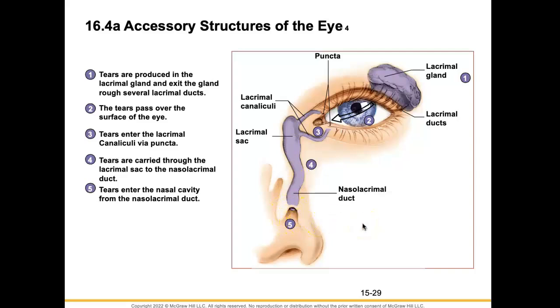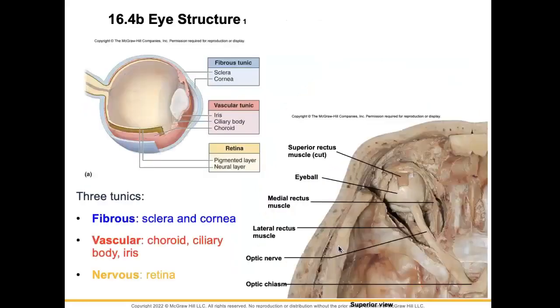This is why we see a lot of people, when they're crying, start to sniffle: we are overproducing these tears and they are all moving into the nasal cavity, and we have to sniff in order to pull that fluid back up. All right, now let's move into the actual eye structure here.